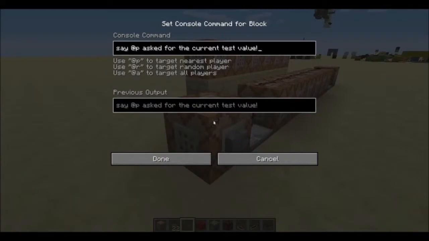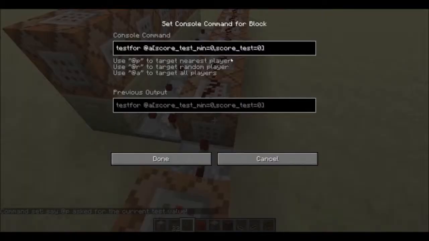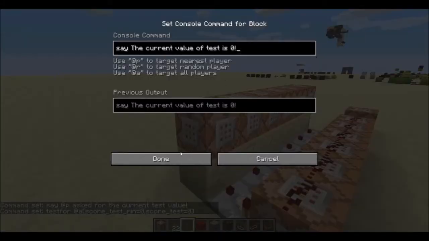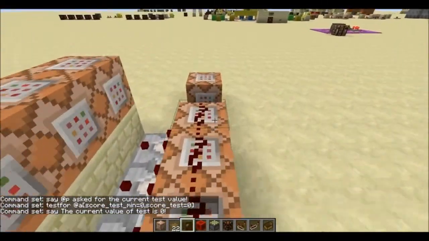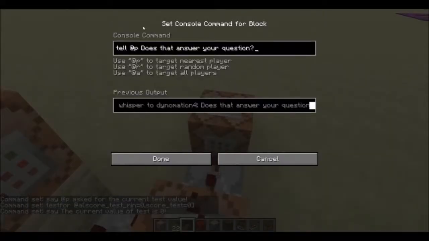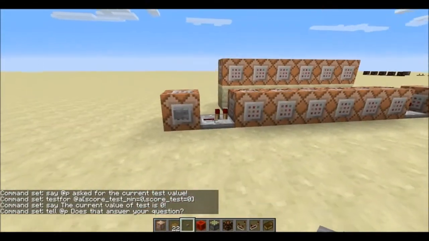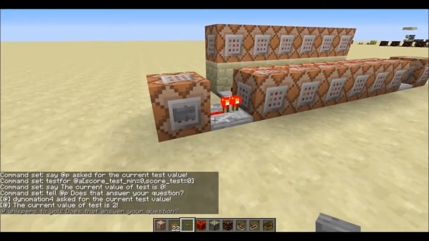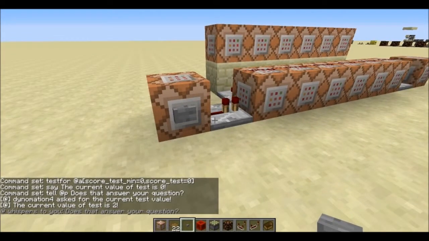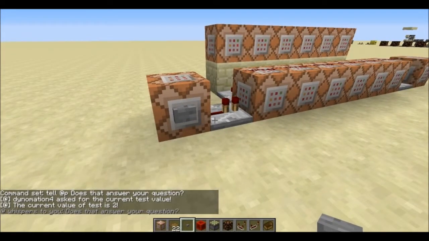What it does is, it asks for the current test value, then if the test value is 0, it's going to say the value is 0, using regular old say commands, then tell @p, does that answer your question? So if you run it, it's going to work like you'd expect. Animation 4 asks for the current test value. The current value of test is 2. Does that answer your question?